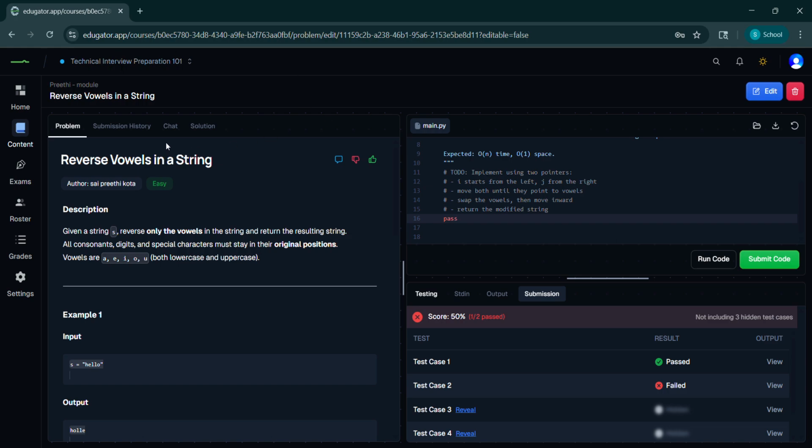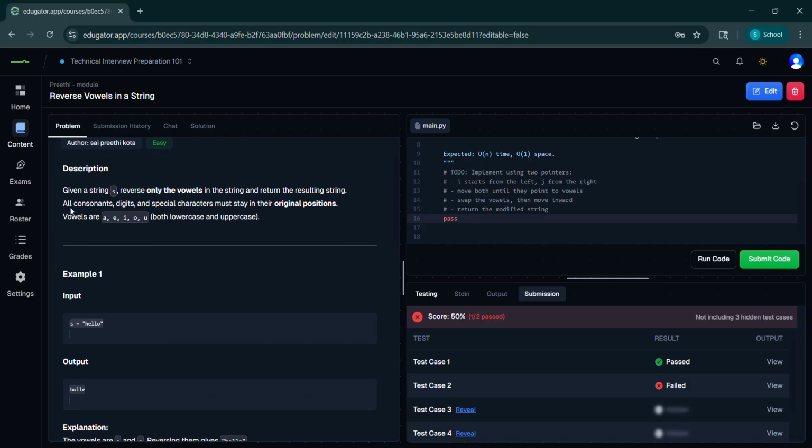Hey everyone, welcome back. In today's session, we'll solve a very interesting string problem called reverse vowels in a string. This is a common interview question that teaches you how to use two pointers and how to manipulate strings efficiently. So let us understand what the problem is asking us to do.